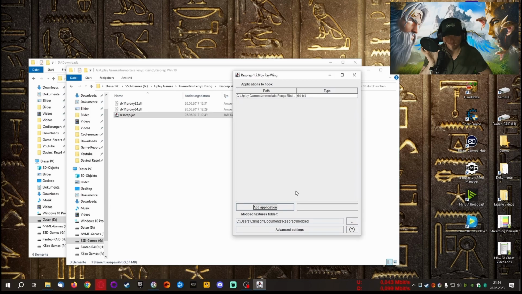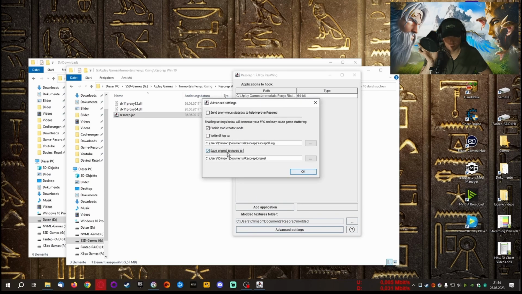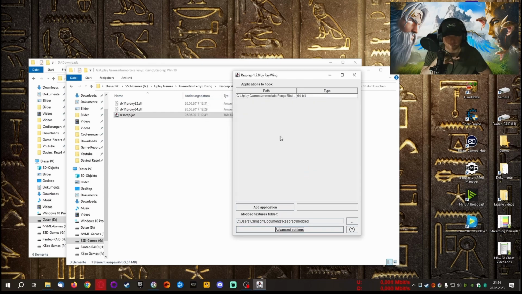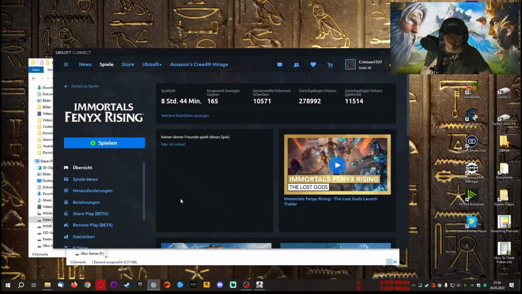Then we go to advanced settings, and now we can check the box save original textures too. Then we switch back to the Ubisoft launcher and start the game once, and load a save game once, so there we are in the game. Once you're in, simply exit the game again. We do that here. Click on continue.